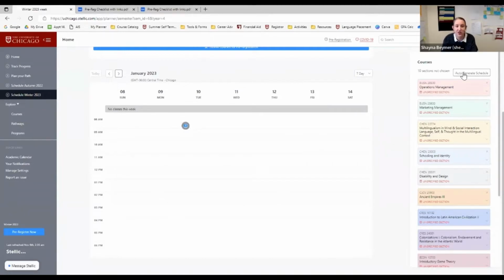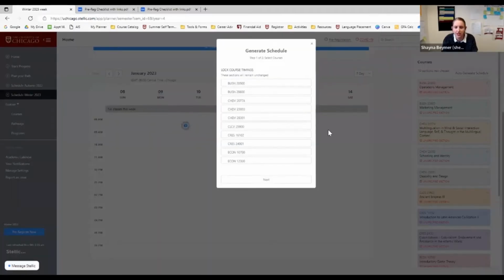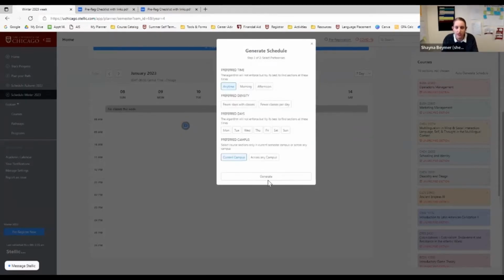But to start the process for finding the best sections of the courses that work together, we can use this feature called auto-generate schedule. So if there was a certain class or a certain section that I wanted to lock in, I could do that here. But I don't have anything at the moment, so I'll just hit next.